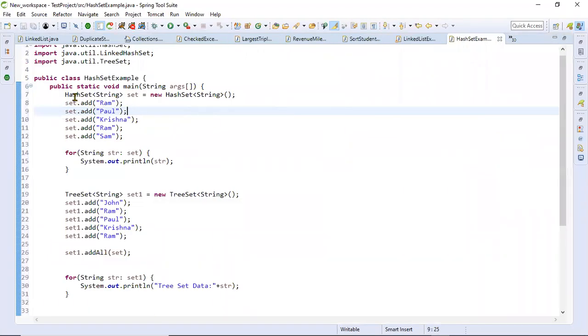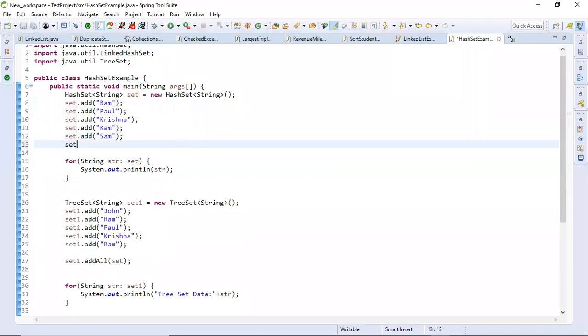In the main method, if you see, a HashSet is declared with angle brackets and String. That means, as I told earlier, it will allow only String values inside the set. Suppose you try to add anything apart from String, any number, it will not allow because of type safety. So it shows a compilation error.